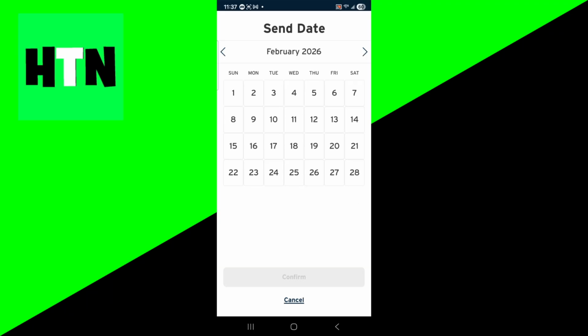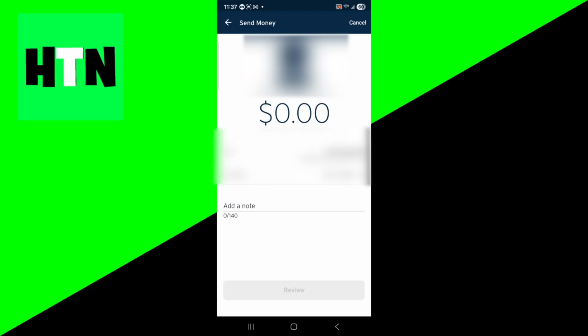So you can really go ahead and customize it to your liking, and you can schedule reoccurring payments that way on Zelle. I know it's not the most intuitive option, but that is something that you could do in order to effectively get recurring payments on Zelle. So you would select your date, then press on confirm, enter in the amount you would like to send, and you're good to go.